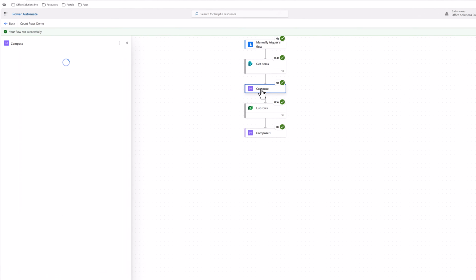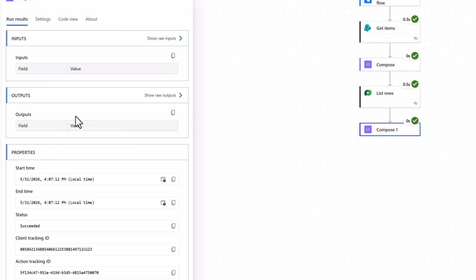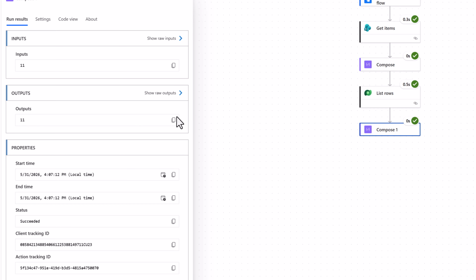Now let's go ahead and look at our compose output here. And we see 17, that matches correctly. And then we should see 11 here, and there we go. So it is just that easy to count rows.